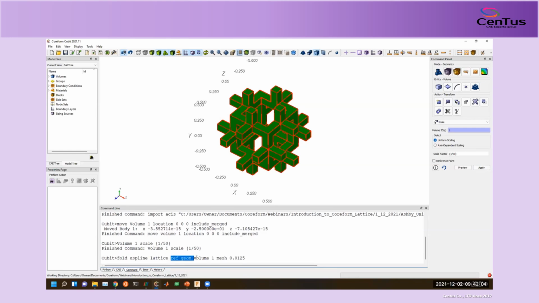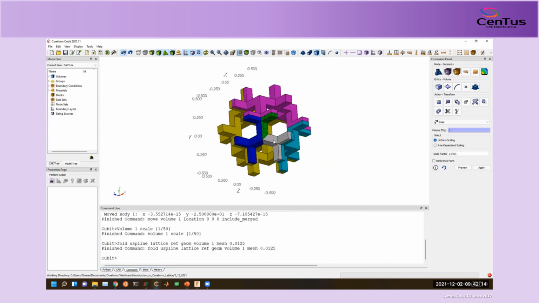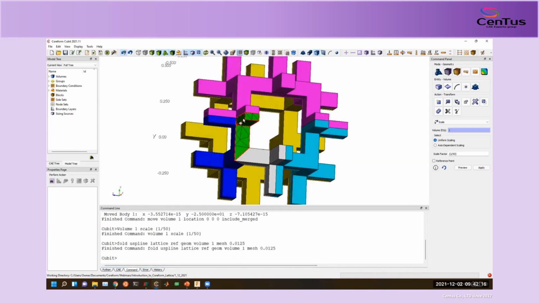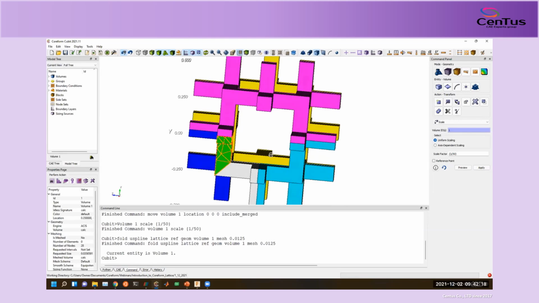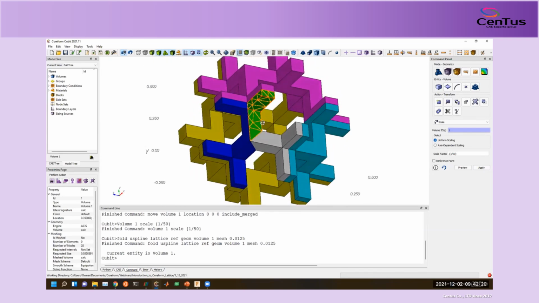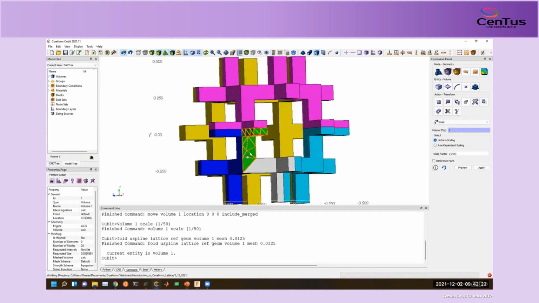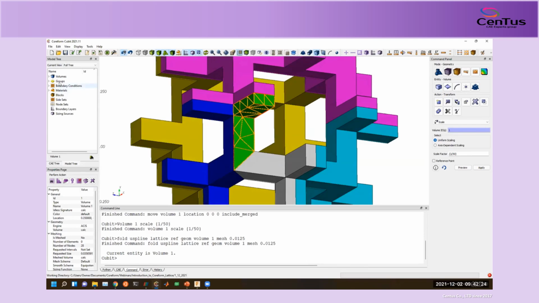We tell it the reference geometry is volume 1, and we're going to tell it to default mesh the tessellation here. So if I run this command, you can see it's essentially found the symmetry of our unit cell. And it's gone ahead and created this initial tessellation. If you want a finer tessellation, you can remesh the surfaces in this group that's called folded surfaces.